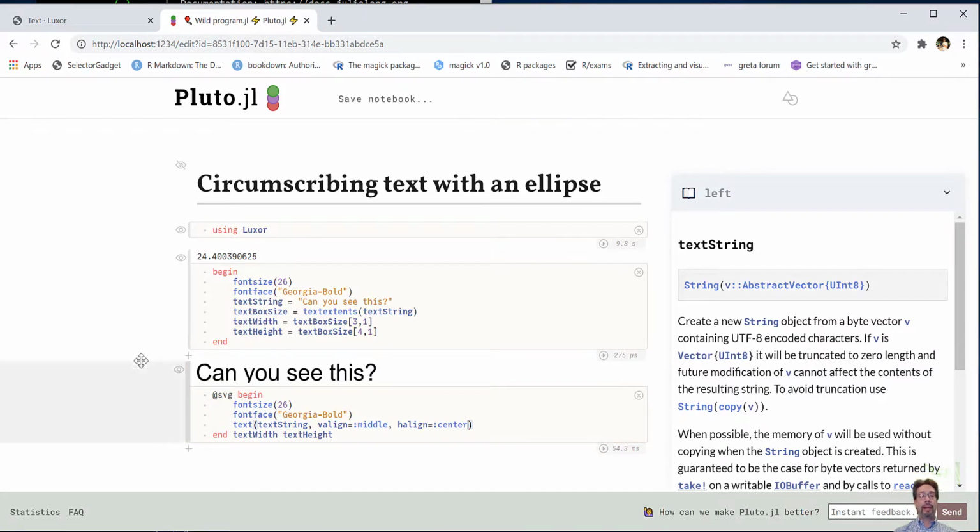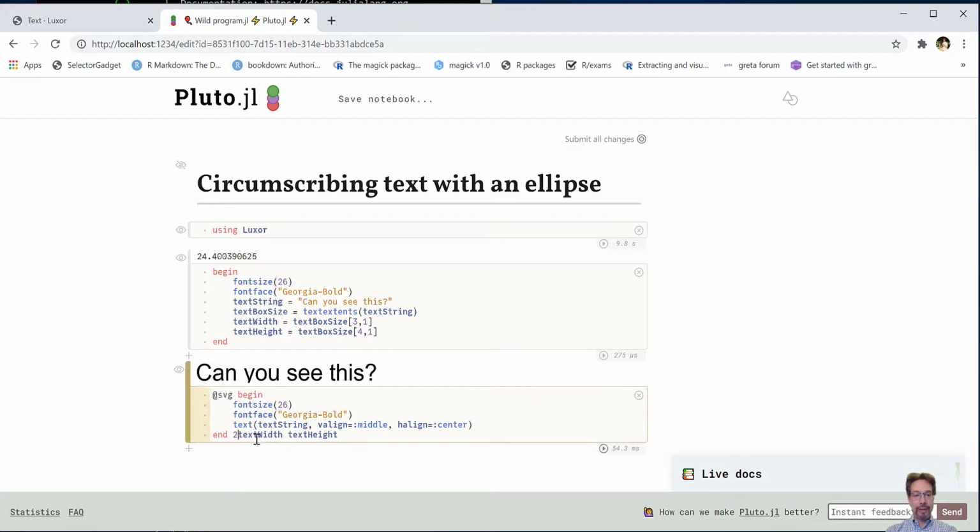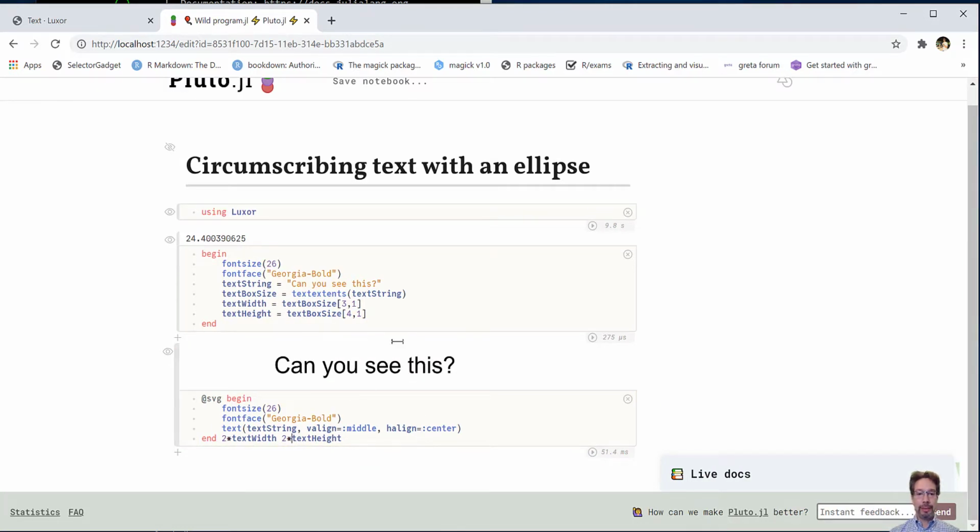Aha! And now we can see the entire box. Fantastic. All right, we're doing well. Let's see if we can create a little white space. I'll do twice the height and width. And that looks pretty good. Okay, next step to solve is the ellipse.